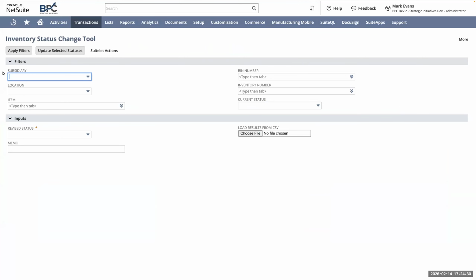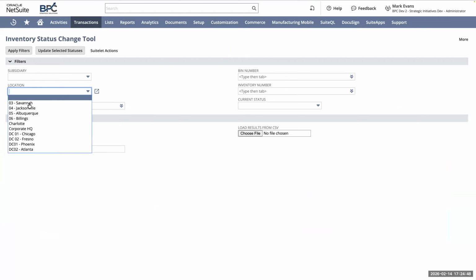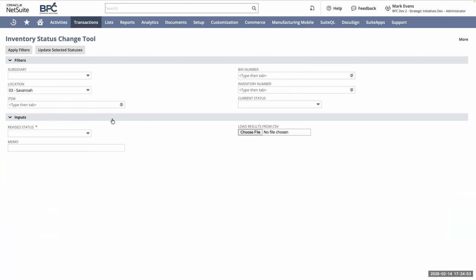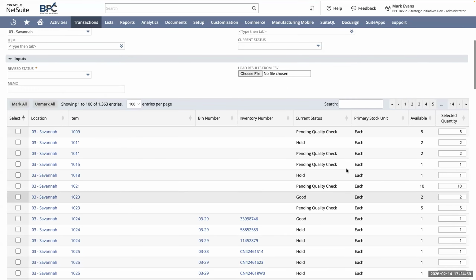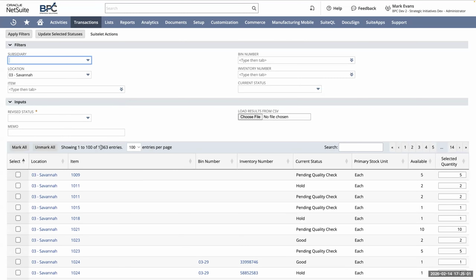Using this intuitive interface, users can filter for inventory to be changed by a number of parameters, such as the location, specific item numbers, or even specific lots or serials to be changed. In my example, I am going to do a search wide open for all inventory in my Savannah location. And the solution will promptly return all of the inventory on hand. In my case, you can see 1,363 entries came back. That's going to be down to the lot or serial number.